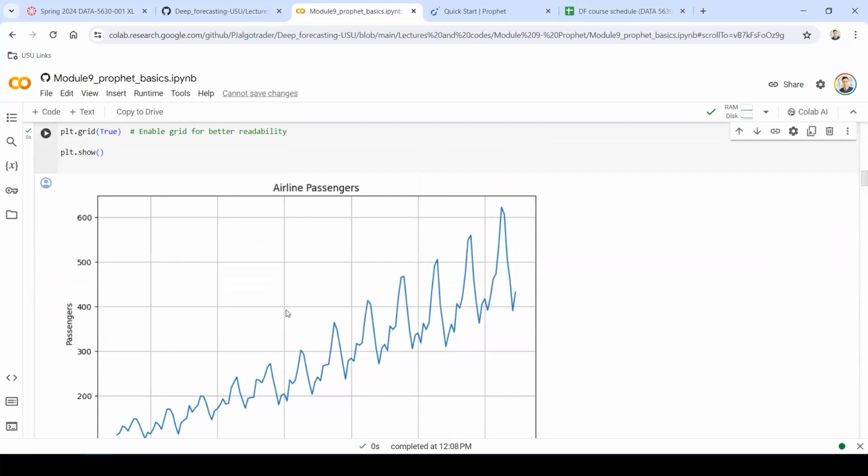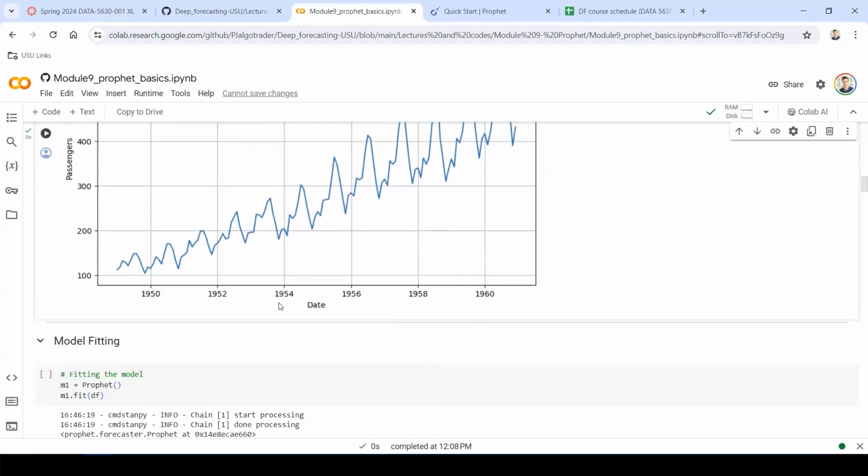So especially if you want to capture multiple seasonalities, yearly, weekly, things like that, you need more data, right? And in this case, we only have 144. I'm going to use the first 120 for train and then the last 24 months for test.